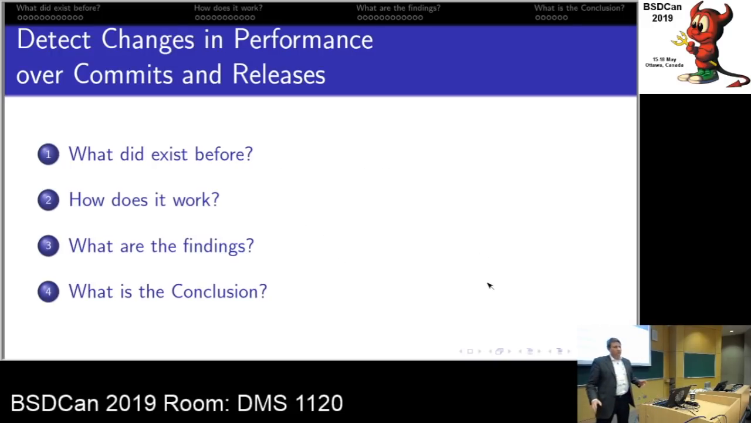So what I wanted to do is detect changes in performance in OpenBSD when they occur. So when something is committed and it affects the performance, I want to see, okay, there was a difference, and also see how it develops over releases. Do we have regressions here? Has something happened that is good?